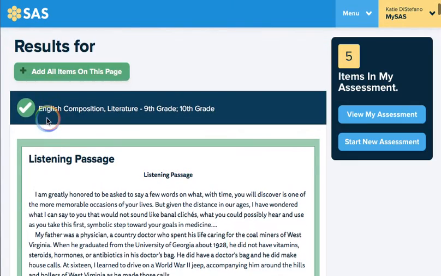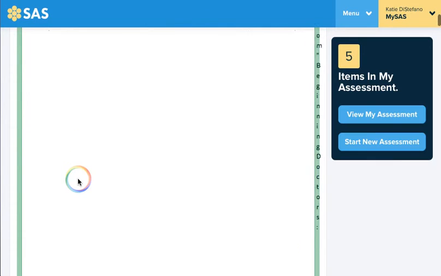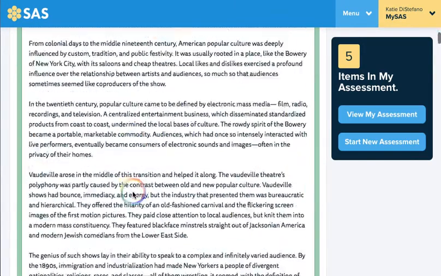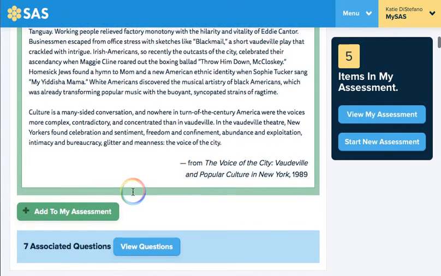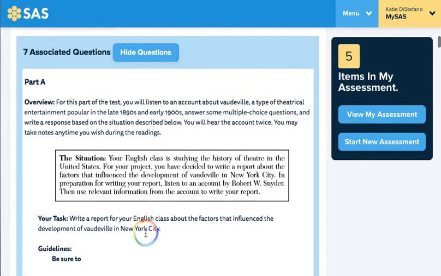So I have my listening passages here. I can scroll down. I'm going to check this all out. And I've actually already added this to one of my assessments. Let's go and check another one. Here's another listening passage. And if I want to add this to my assessment, you'll see that there are associated questions with it. I can click to view what those questions actually are.